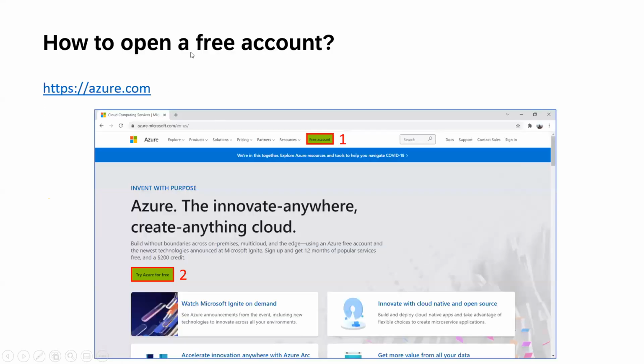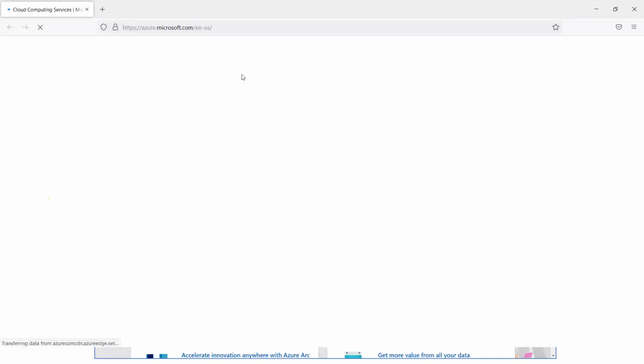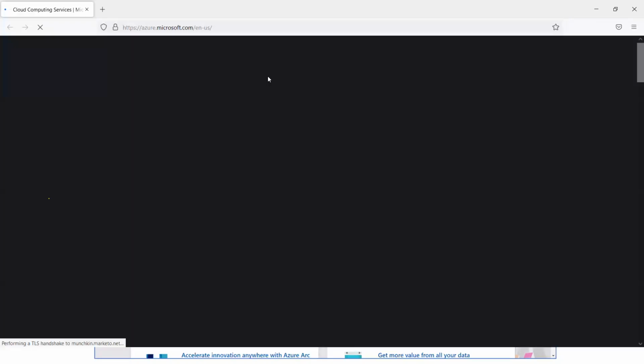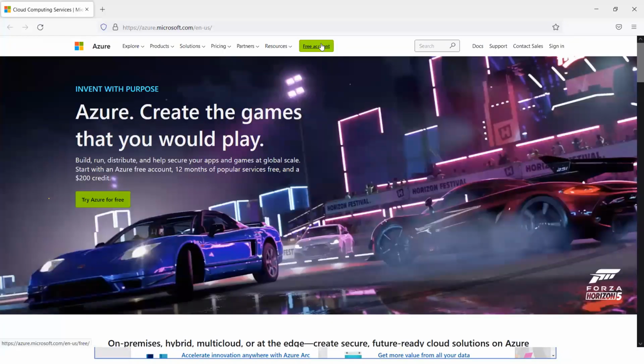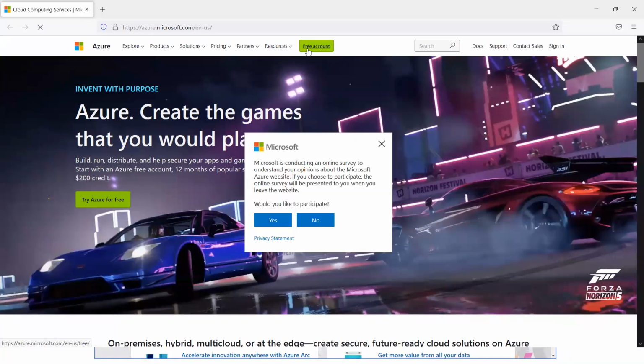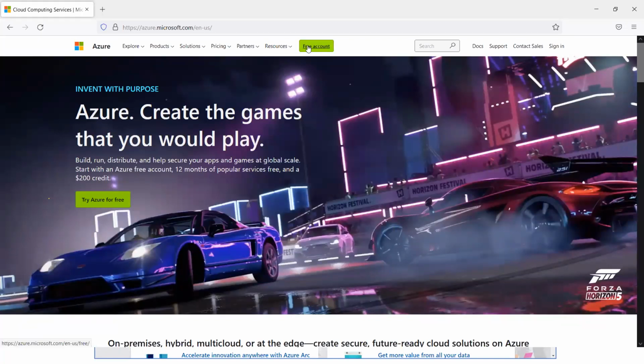Now, how to open a free account. You need to go to the site azure.com. This is the Azure portal. If you go on this portal, you will find the link on the front page itself, on the landing page. Can you see there's a free account over here on the top bar? You can see the free account over here.